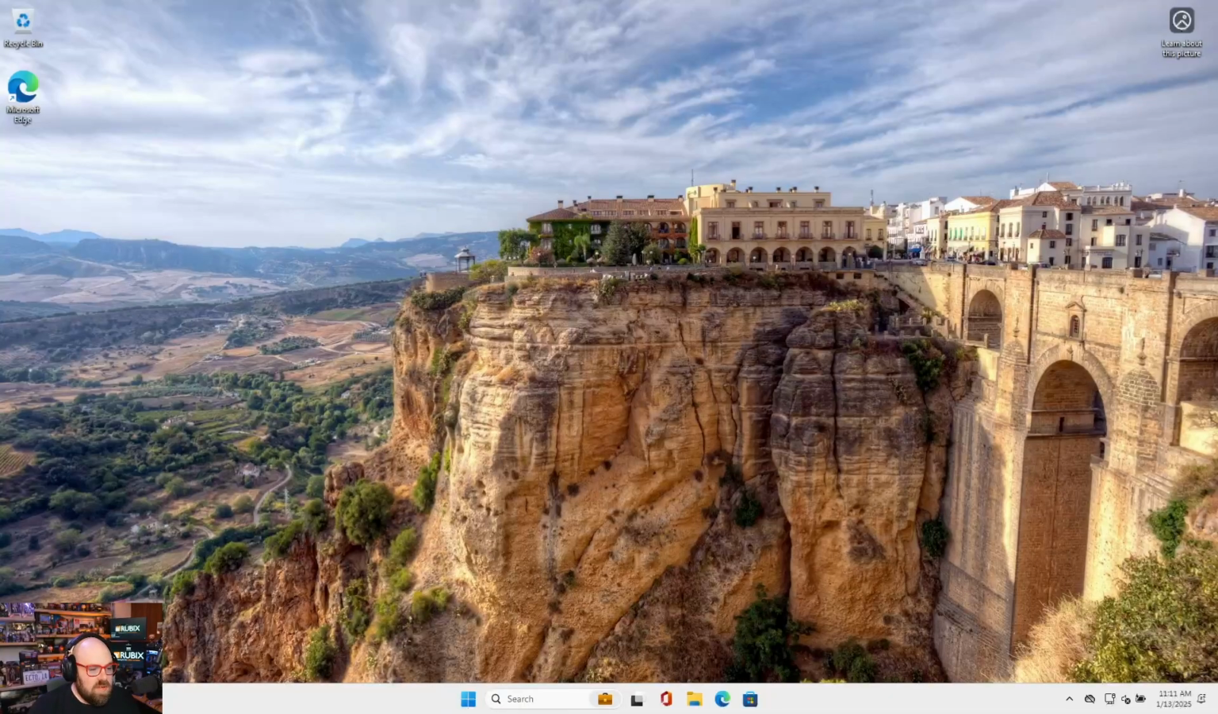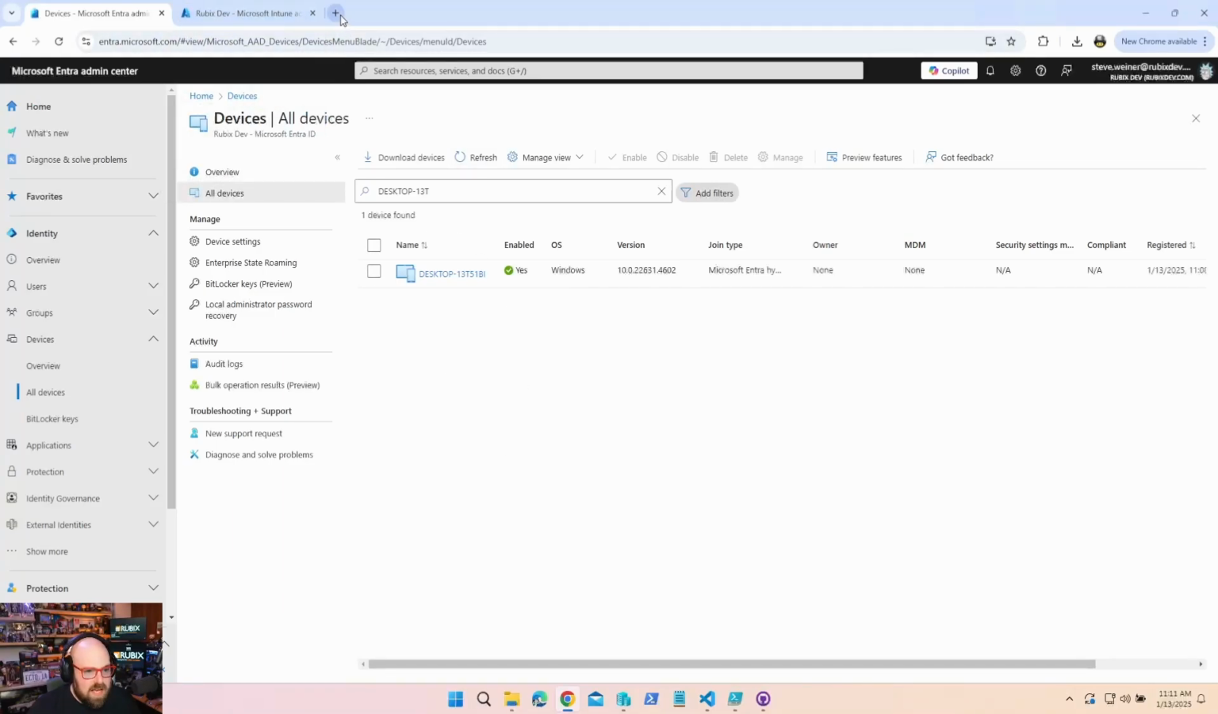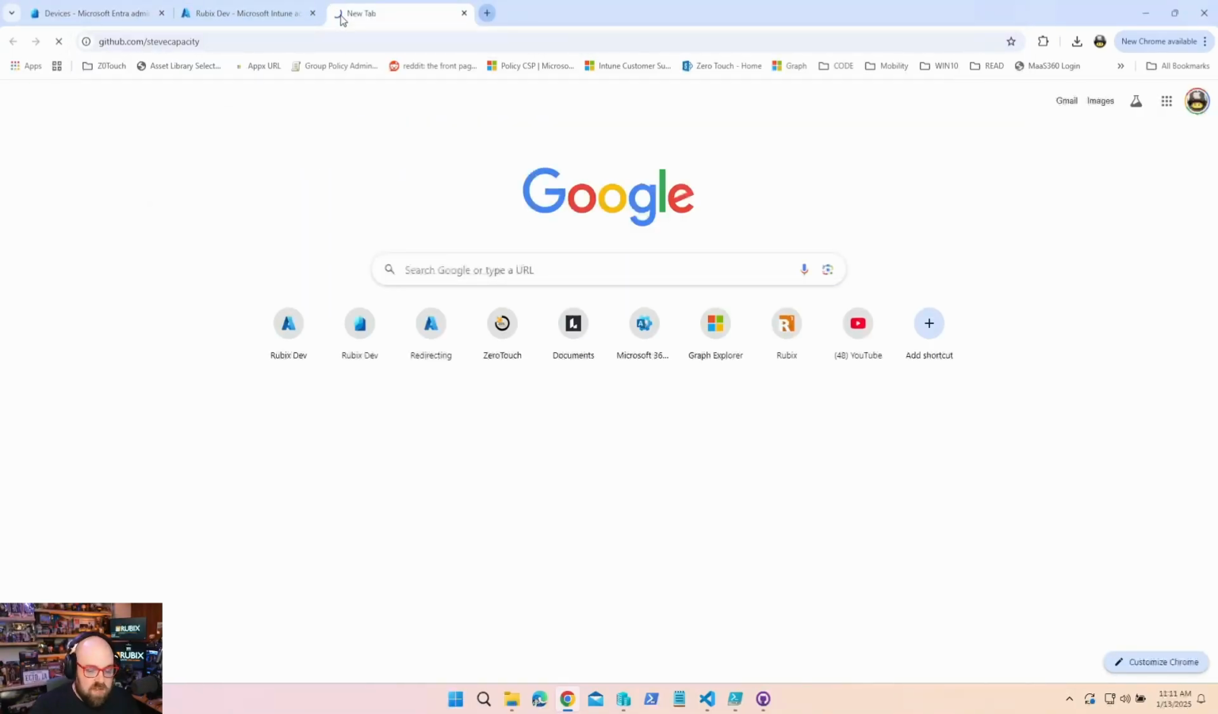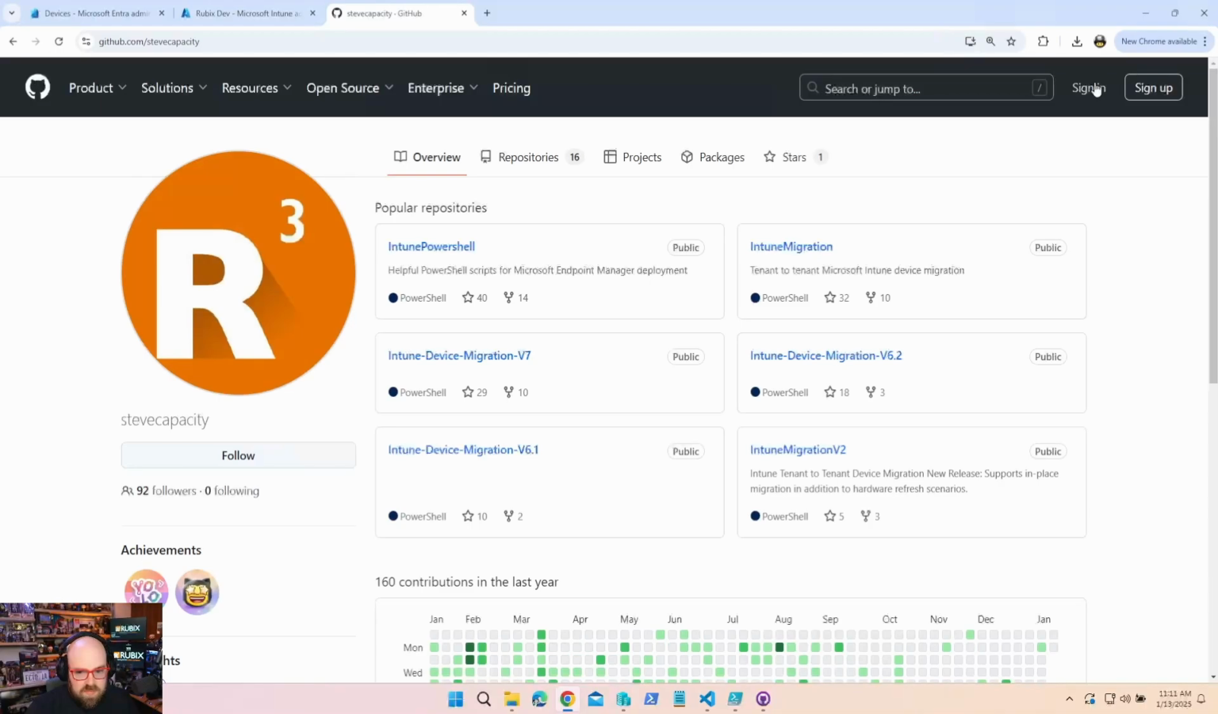So consider this the official launch of the V8 version of the tool. I probably should have done some joke about V8, the tomato juice drink thing. So actually, before we start, I am going to take you to GitHub and I'm going to show you my private repo.